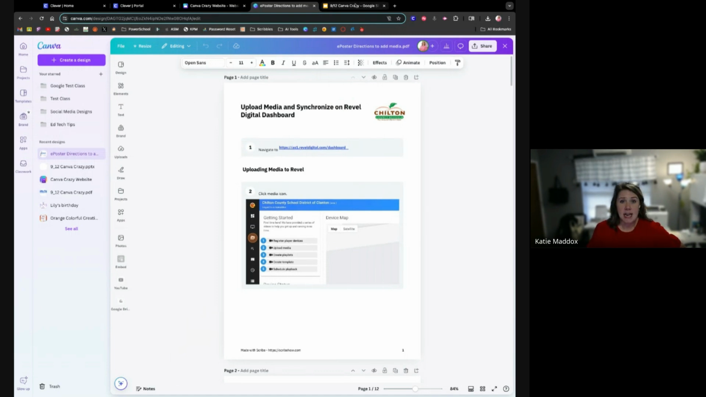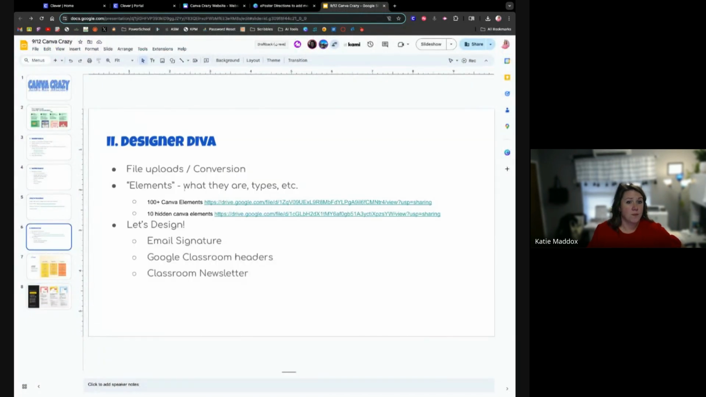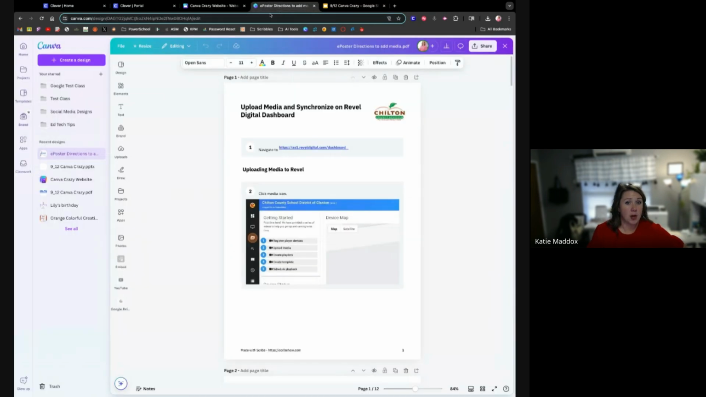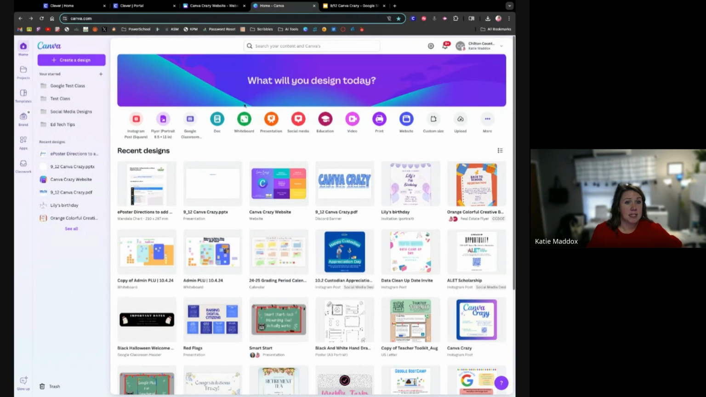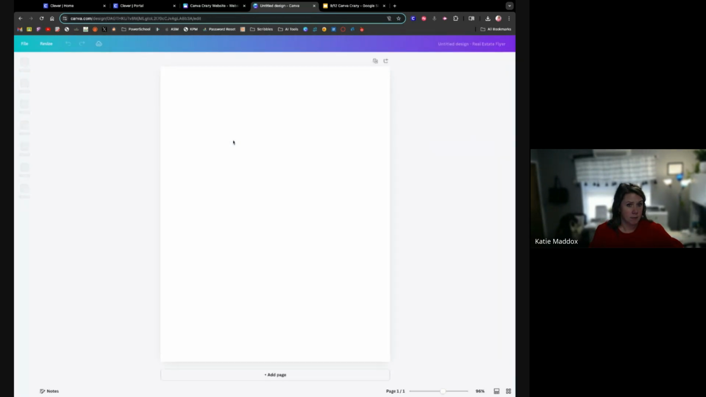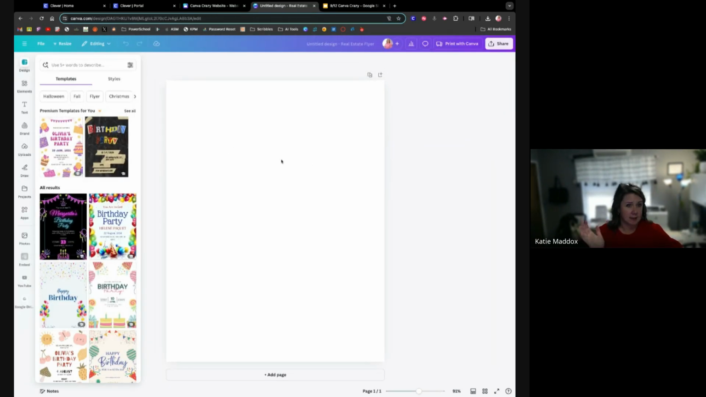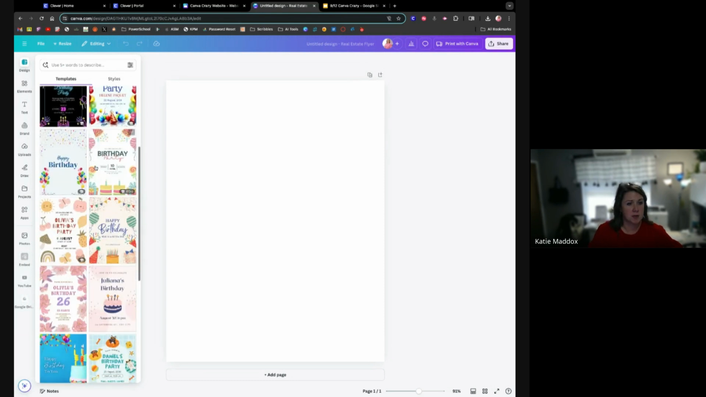Okay, the next thing I'm going to talk about are elements. Elements are the pretty stuff that we put on our designs in Canva. Just for the sake of talking about all this right now, I am going to open up a plain portrait flyer. I'm going to let this be 100% blank. Usually, if you open up something blank, it prompts you for some designs.